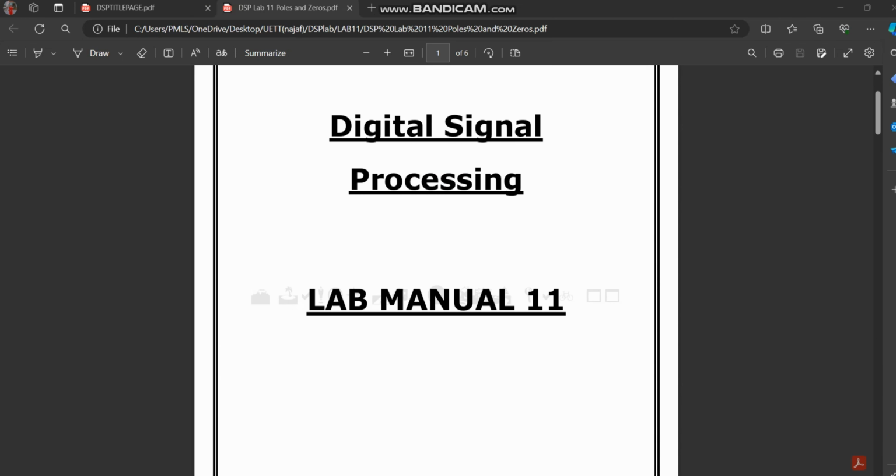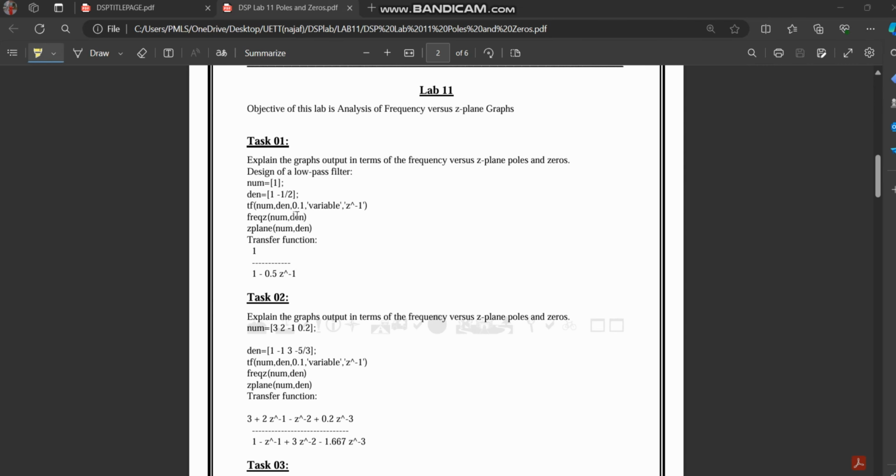Today I will be discussing lab number 11 of digital signal processing. The lab objective is analysis of frequency versus Z-plane graph. Task number 1. Explain the graph output in terms of frequency versus Z-plane poles and zero.